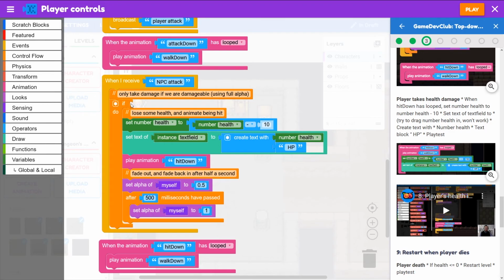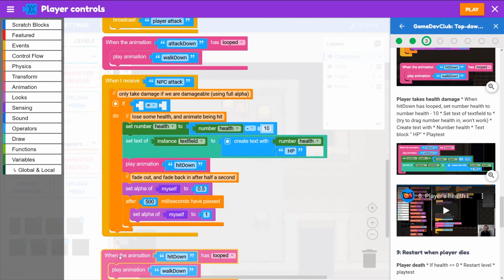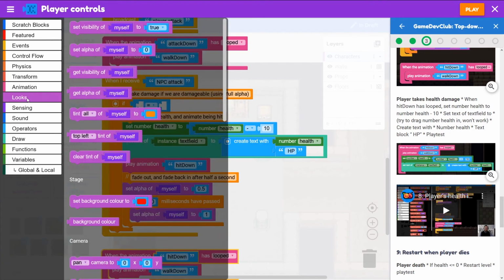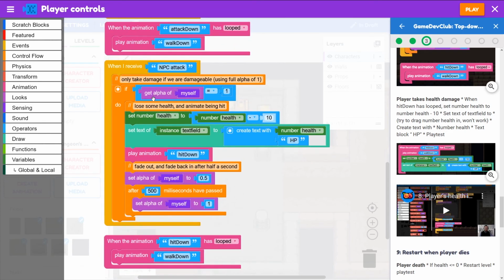Now what we want to ask in this if block is if alpha equals 1. So let's go to operators and grab an equals block. And now we want to say if alpha equals 1. So we'll grab the alpha block from looks, get alpha of myself, and then in that side we want it to say 1. So we'll go to operators and grab a 0, connect that in there to say 1, using full alpha of 1. That's a better comment, isn't it? Okay, if alpha equals 1, that means we're fully faded in, we can take damage and we'll do all that, and then we'll go and fade out.